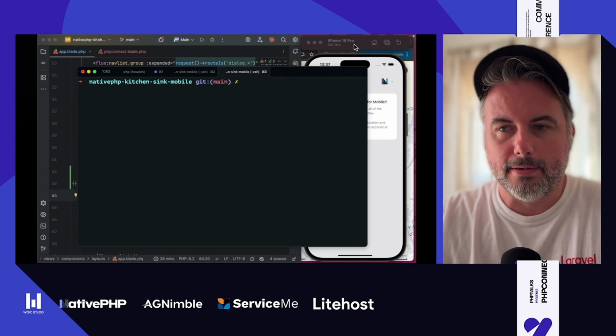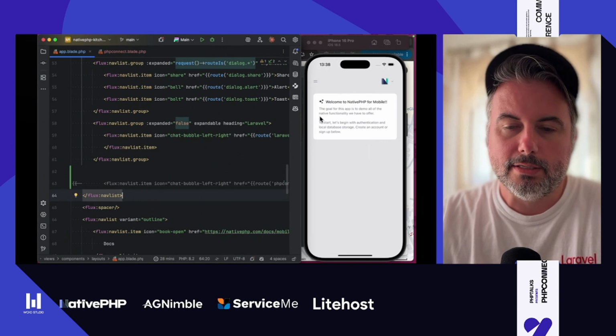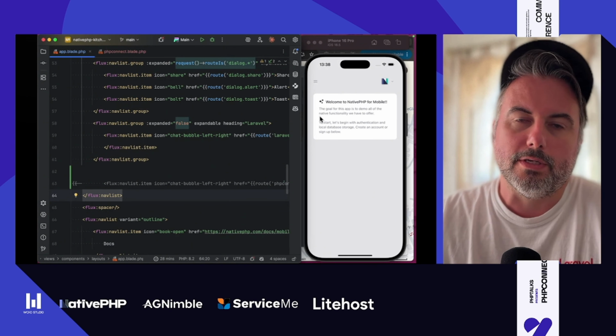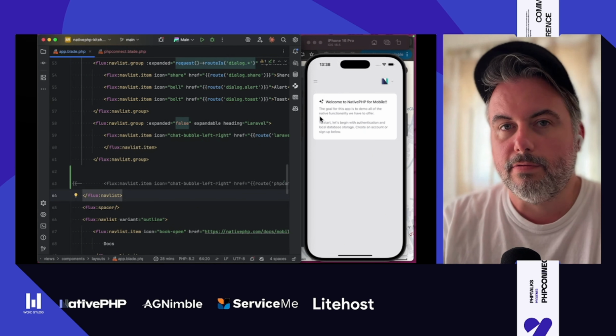So we've got that running. It's here. This is our application. This is our kitchen sink application, which is a demonstration of all of the features that we've got available in native PHP right now.